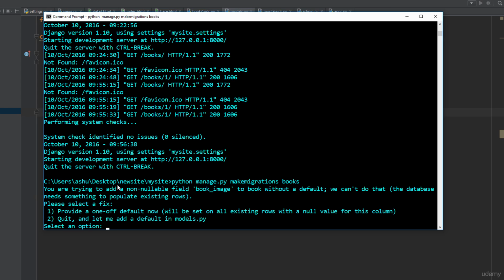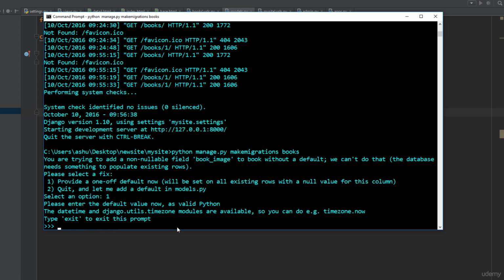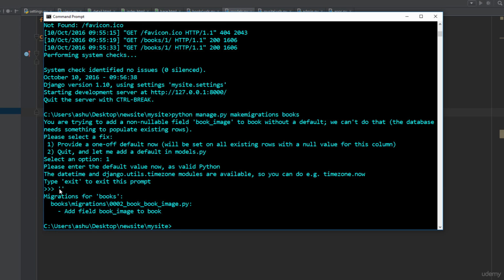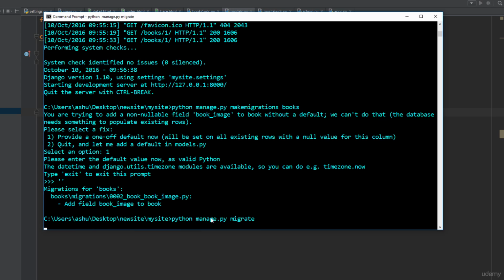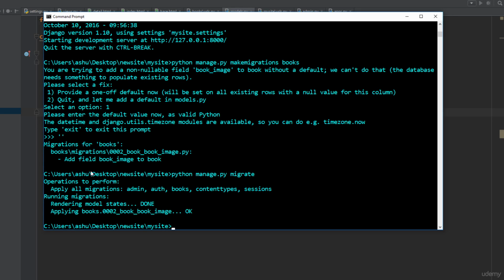But the thing is that currently we have two items in our database and the value for the image is not assigned to them yet. So what we do in this case is that we provide the first option, that would be default, and here we simply type in this blank thing, which is going to assign a default value of null to that particular field. After this, once you have made the migrations, the next thing which you need to do is type in python manage.py migrate, hit enter, and that is going to apply the migrations.